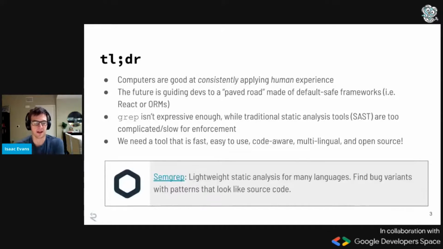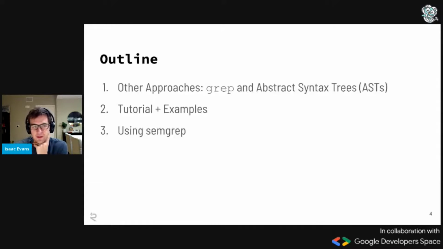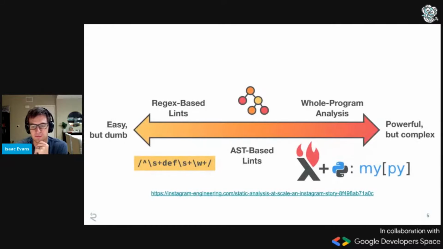So that tool is Semgrep, which is designed to provide lightweight static analysis for many languages and define bug variants with patterns that look very similar to source code. So in this talk, we'll talk about other approaches that you could use, so grep and abstract syntax trees. We'll go over a tutorial and some examples, and then we'll talk about how to use Semgrep in a production flow, basically.